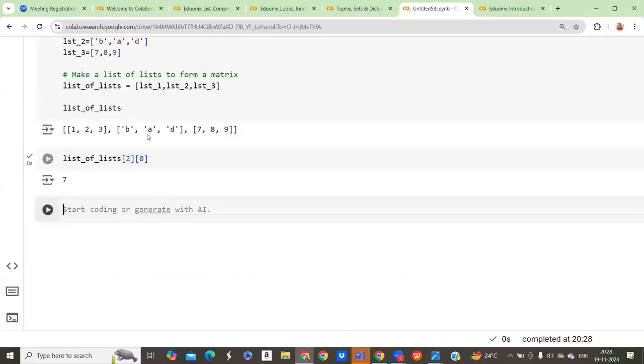Now let's say I want to access A. So what will I write? 1 and the other bracket 1, right? 1. If yes, 1 1. Yes. Very good. Okay. So this is about list of lists.